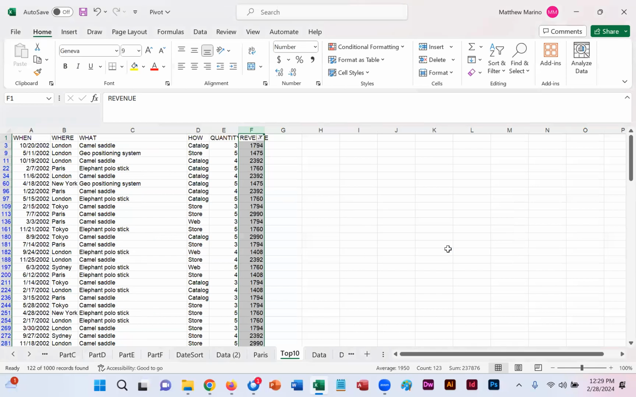So when we click OK, as I mentioned, there's more than 10 because you have ones that are tied. For example, Camel Saddle in Paris, 23.92, sold the same as Camel Saddle in London, 23.92.